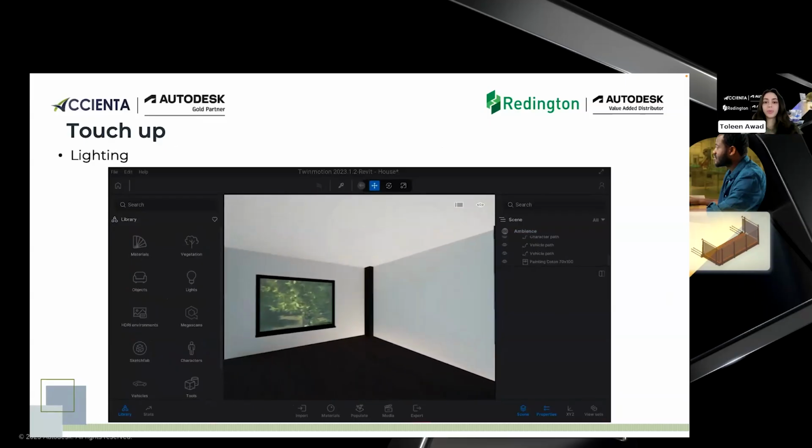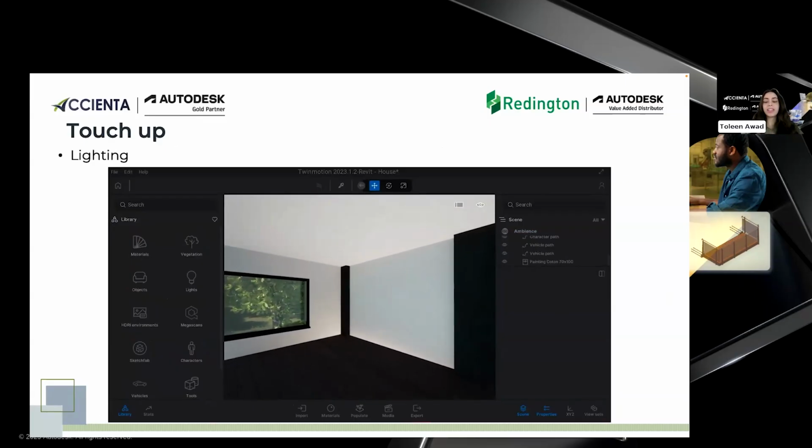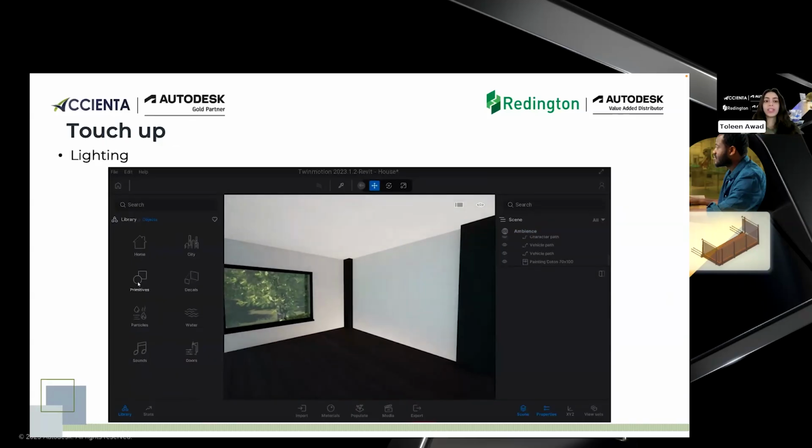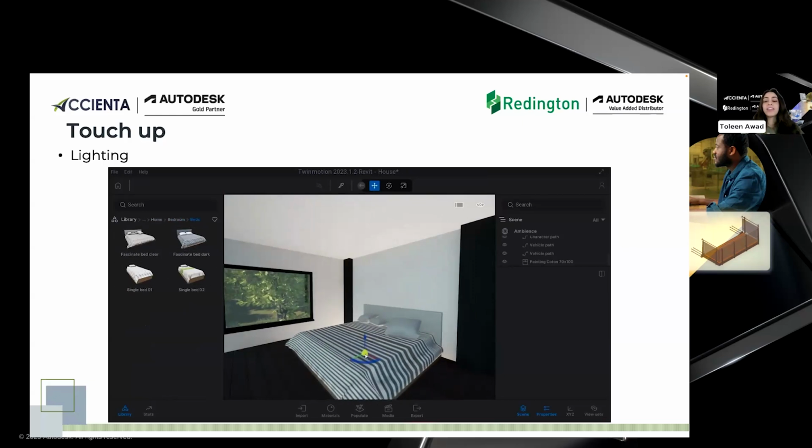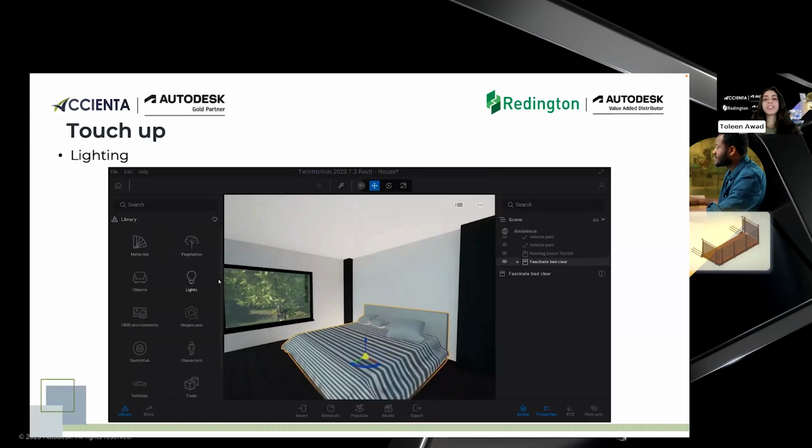So we have an empty room. Let's make this a bedroom. So we need a bed. We're just going to go to bedroom, to beds. You can choose whatever bed you need. And as simple as drag and drop, you have your bed ready. I'm just going to show you how quickly we can create a bedroom together. So imagine how we can create a whole project.